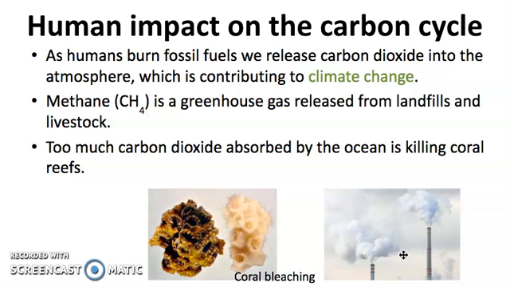We burn it to transport our food on trucks. We burn it to warm our houses. We burn it to drive to our activities. And we know that this is contributing to climate change and increased global average temperature.